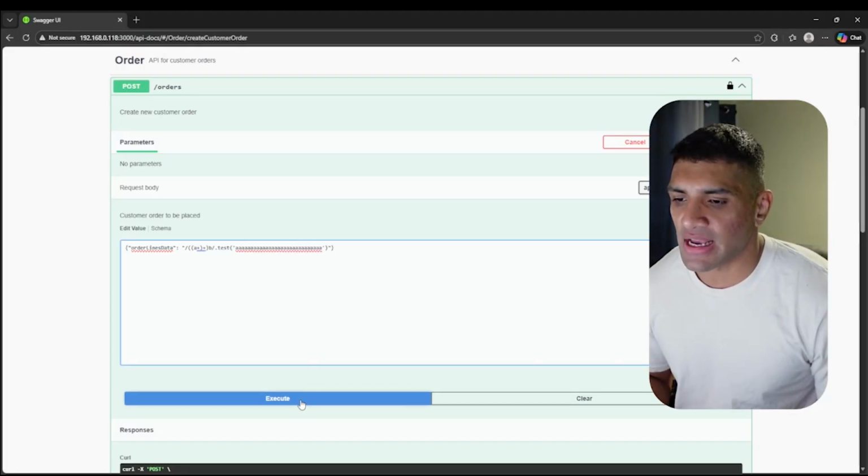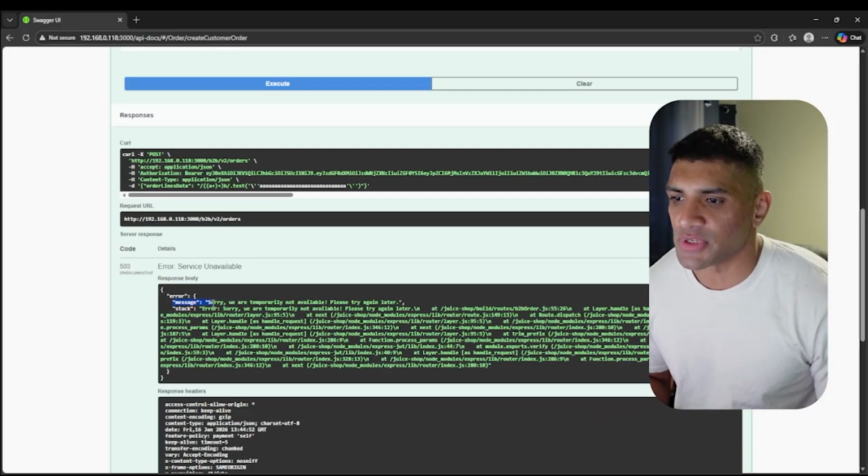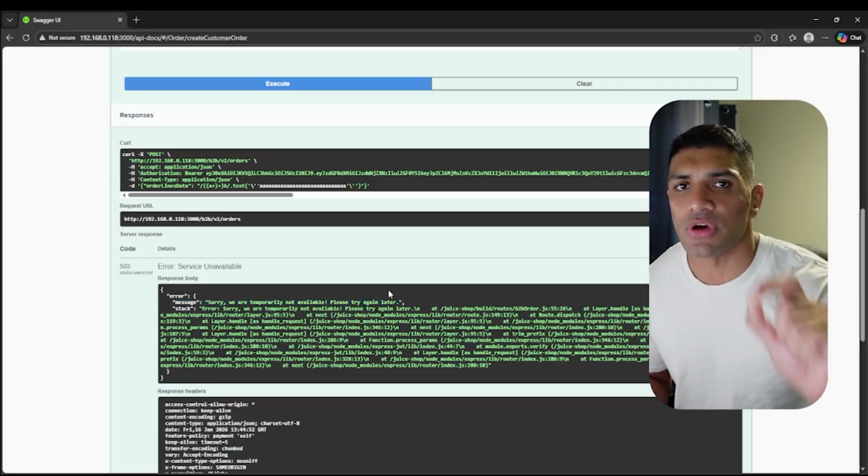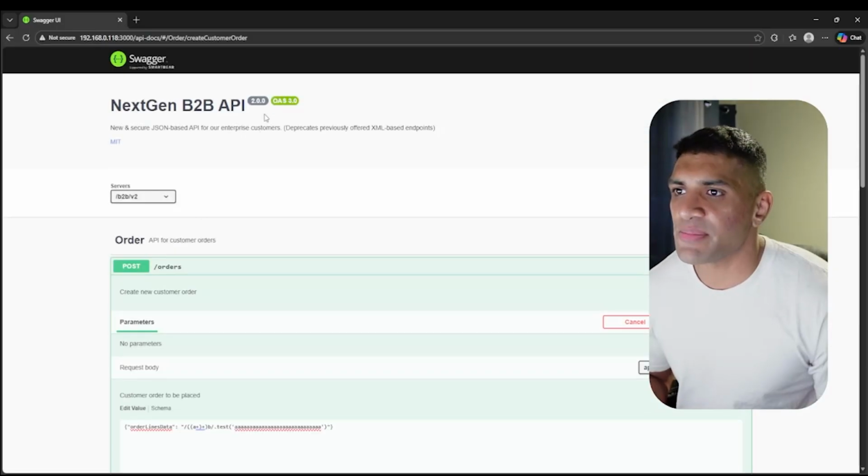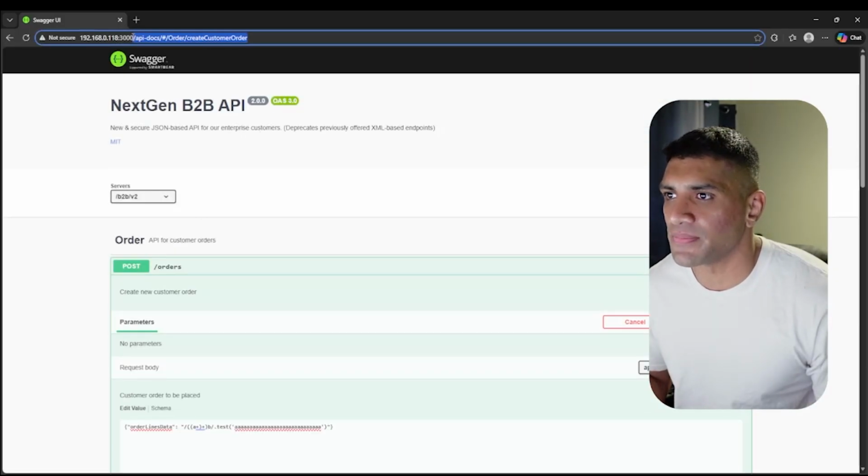So now if we try to execute this, you can see we get a message back from the server, "Sorry, we are temporarily not available, please try again later." So perhaps this worked to DoS the web application. Let's head back to the home page and see what we find.